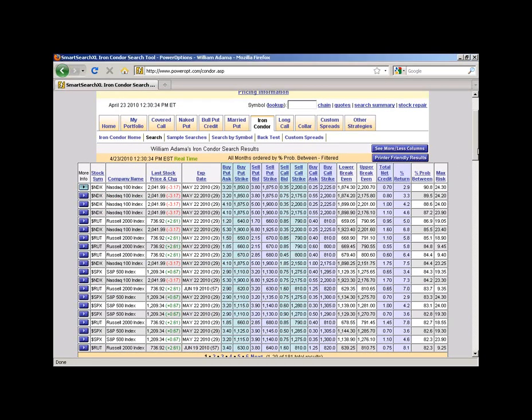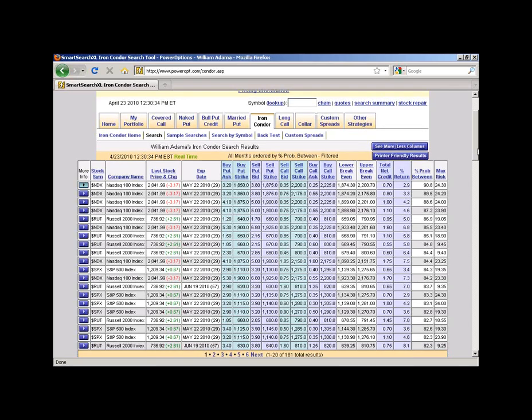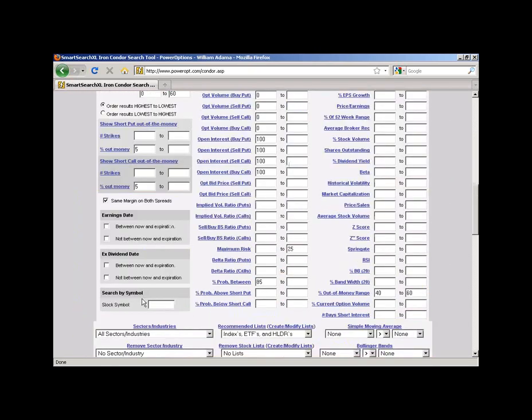And one of the filters I can use is, let me scroll down to the bottom of the parameter field here. Down at the very bottom, underneath where I can select the earnings date or the ex-dividend date, I have a Search by Symbol field.